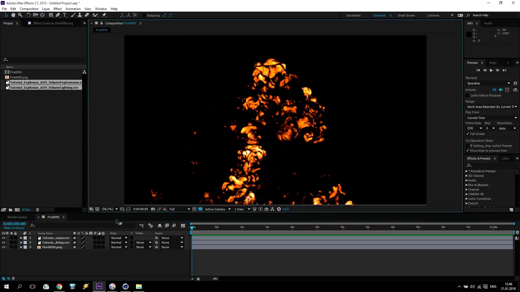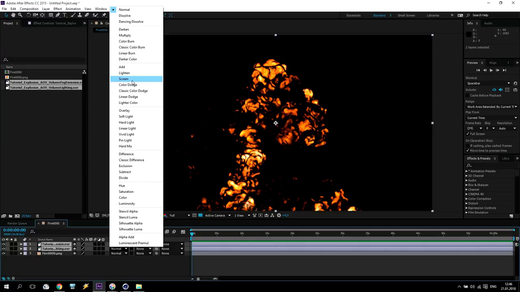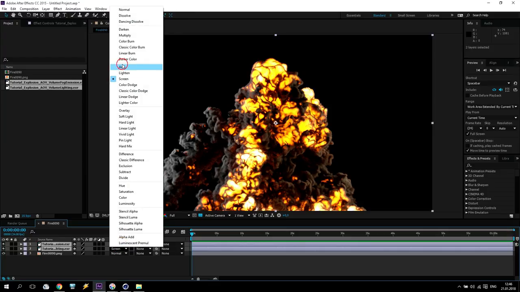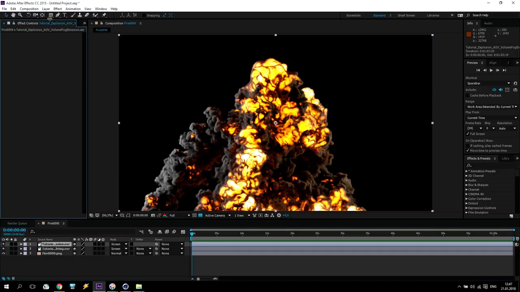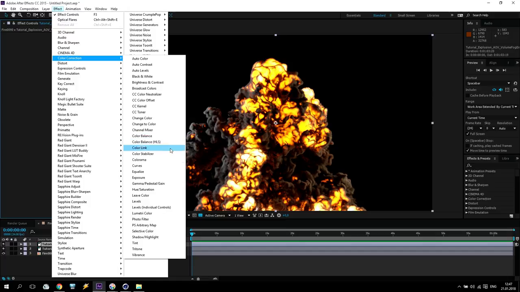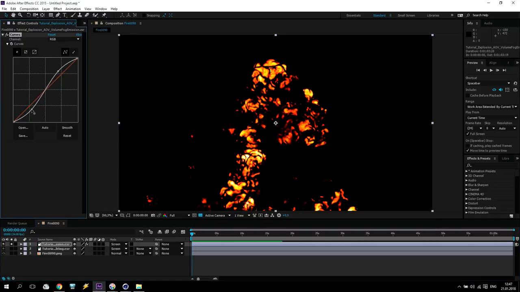What next? To receive a brighter result, I have to go to this multipass and make it Screen. Yeah, you can make it Add, of course, but it will be really bright. From my experience, I use Screen like this. So now I have to find the multipass with fire. Multipass with fire, this number one. For the multipass with fire, I am going to add some color correct curves. Make it more, I don't know, like this maybe. Maybe like this. To receive a more contrasty result.